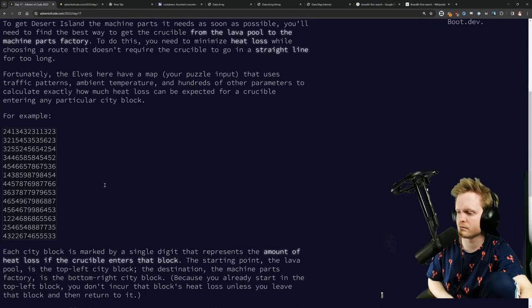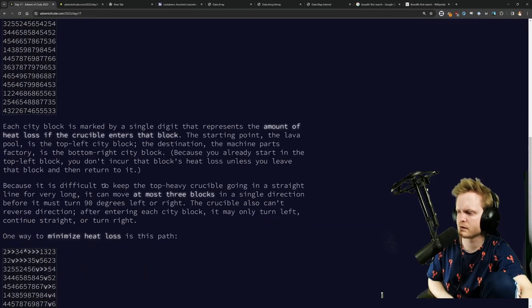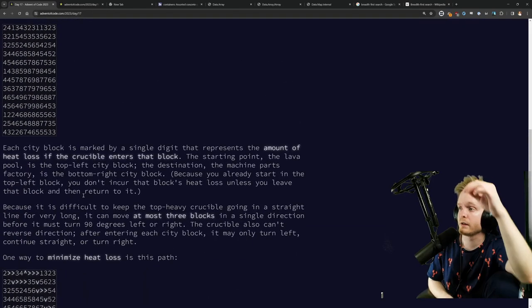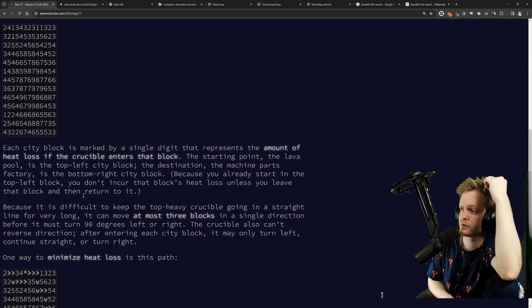So let's see. The path here, so it goes 3, 4. And then 3, 2, 3, 1.